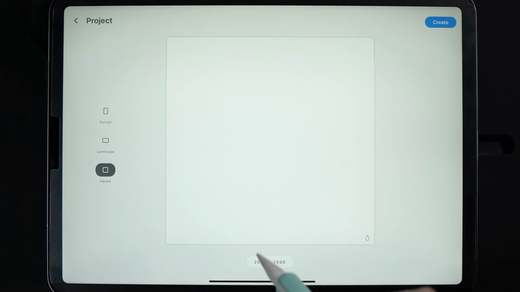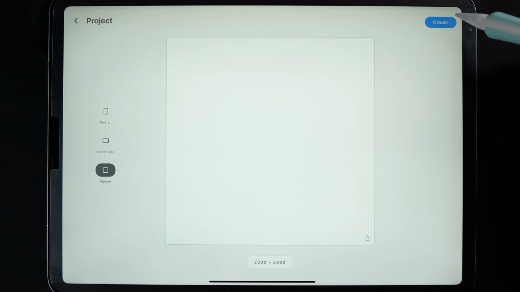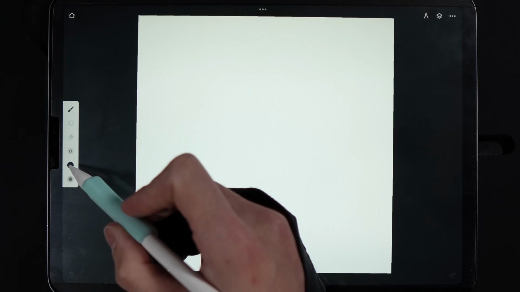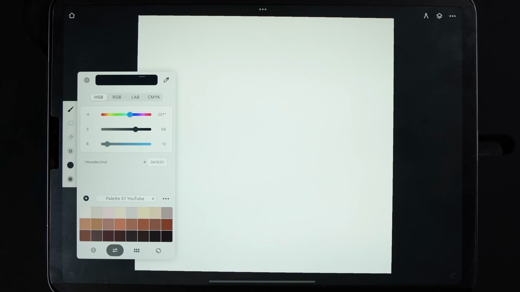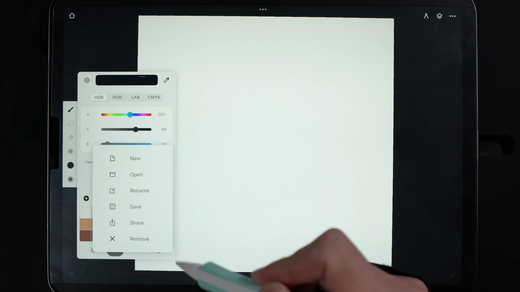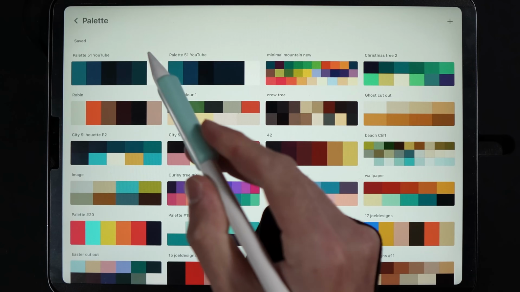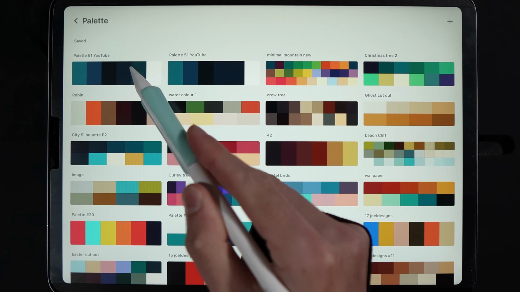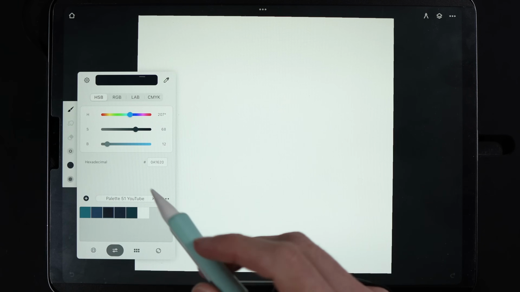So of course, we're going to go ahead and create a canvas size that is 2000 by 2000 and then hit create. Now, of course, you're going to want to go ahead and use the palette that I've provided for today with the correct colors. So we go to the palette option here, just go to the three dots and go to open and then tap on the palette 51 YouTube and then you'll have the correct colors.